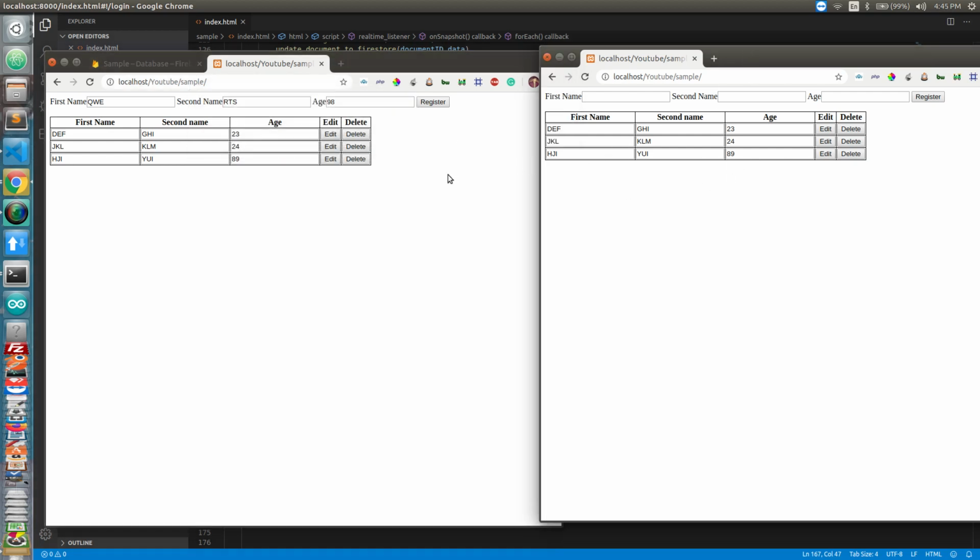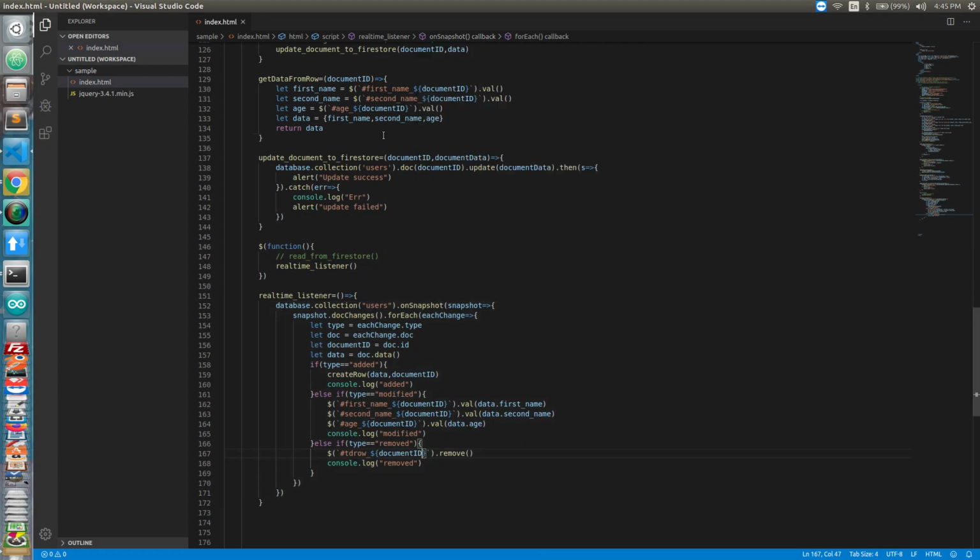So this is how a real-time listener works. You have to be careful with variables, and with whatever function you are going to do with add, modify or remove. This is the major function of the snapshot function, to listen to all the changes that are happening in the real-time Firestore. So you will be updated without refreshing the page or anything like that.